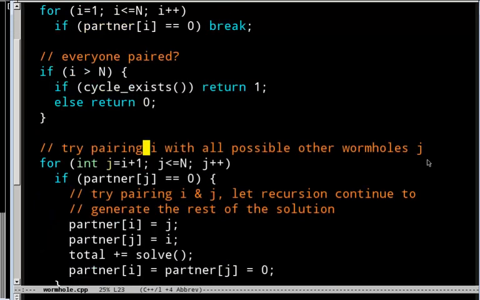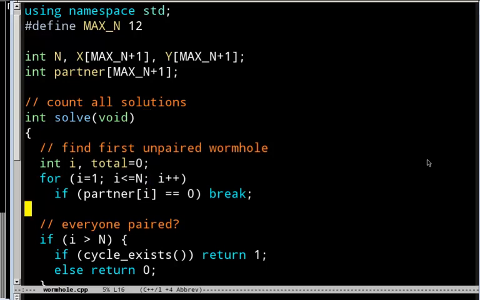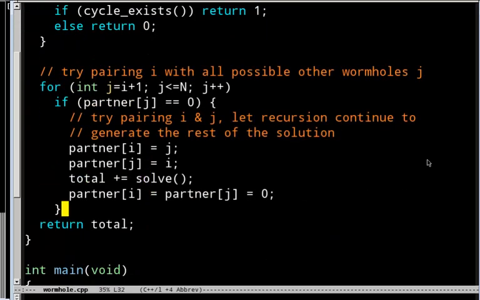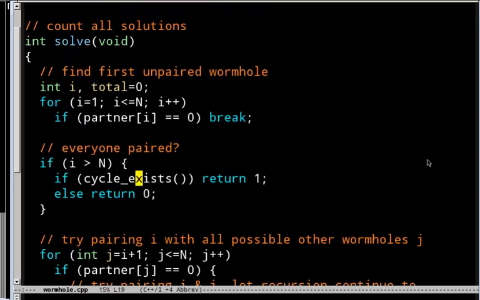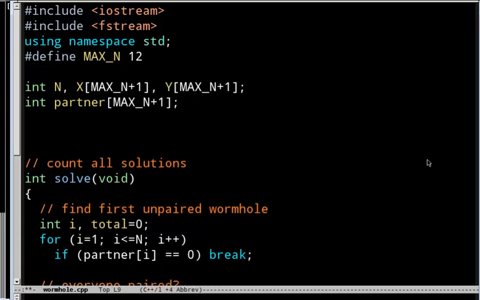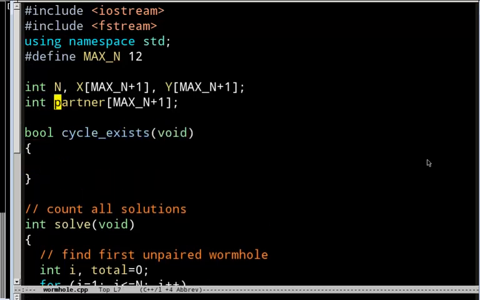So this is the structure of my recursive enumeration. So I'm just basically enumerating every possible solution recursively, and for every solution that finally is completed, I'm going to test whether or not there's a cycle. So ultimately I'm going to need a cycle exists function. It returns true or false. So cycle exists, and that actually doesn't take any parameters because it can just look in the partner array and figure out if there's a cycle or not.